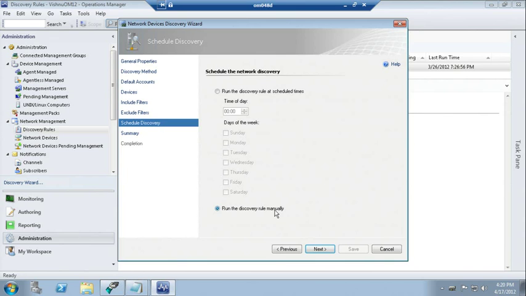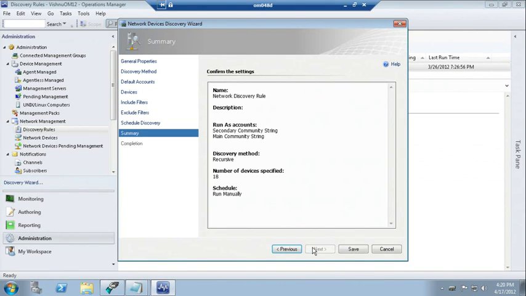You also have the ability to run the discovery rule manually, which a lot of our customers do. Last, you get the summary page. When you hit save, that's it. End to end, that is the entire configuration from the Operations Manager perspective that you need to do to be able to discover your network, to be able to monitor it.